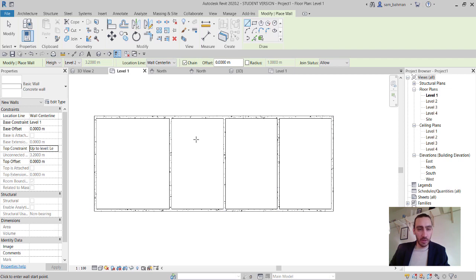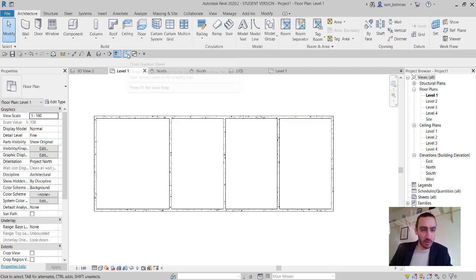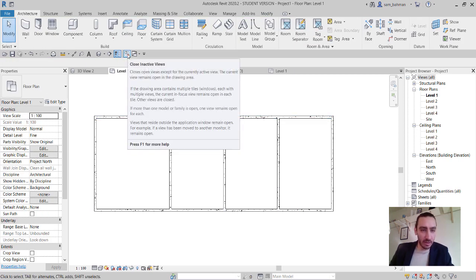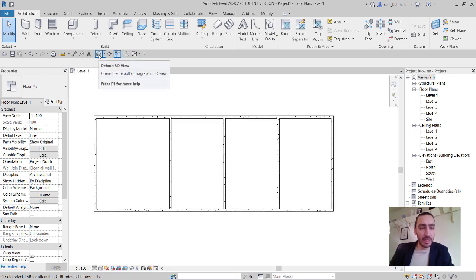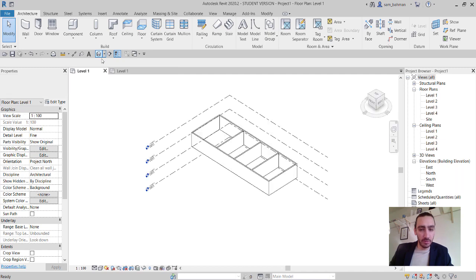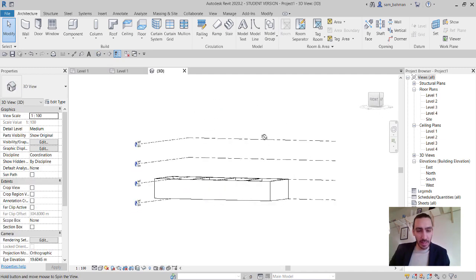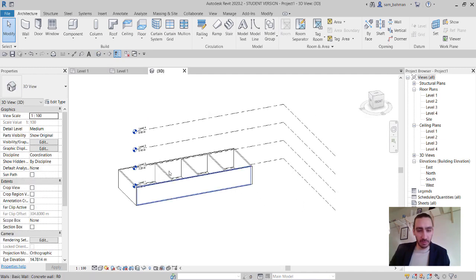So I want to bring you to the 3D. First of all, in order to get rid of our inactive views, I'm simply going to click on close inactive views. Then click on default 3D view. So as you can see, these are our walls on the very first floor.